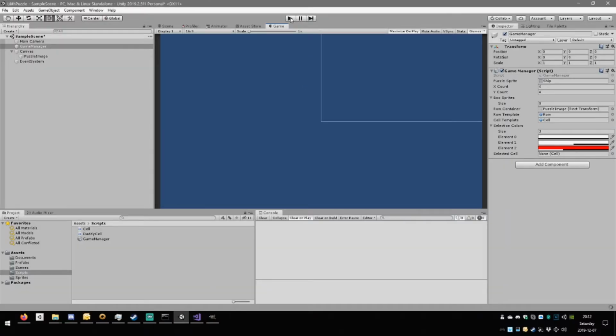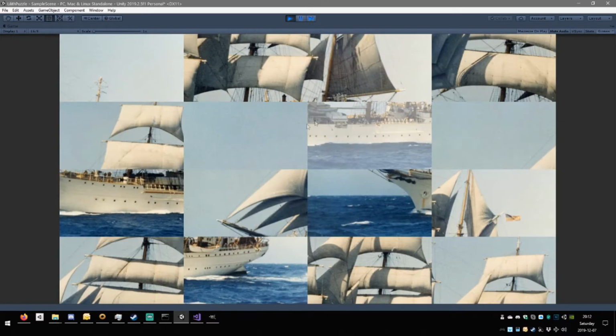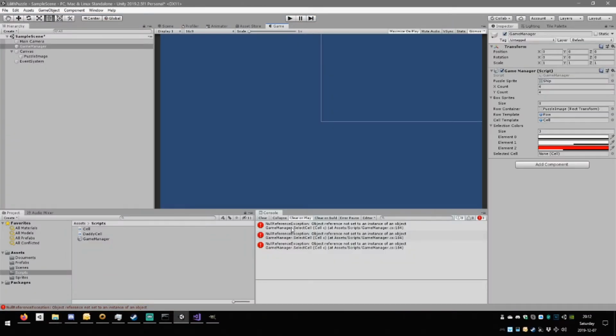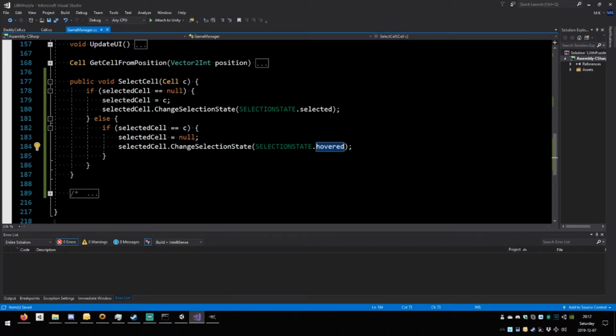Now we should be able to actually select cells as much as we like. So I can't select these, but I can. I got a null reference. This means something becomes null. Oh, I can see what the problem is. Look at the code order. We said selected cell equals null, and then we changed it to hovered, but it's null. So we need to unhover it, excuse me, we need to unselect it before we null it.